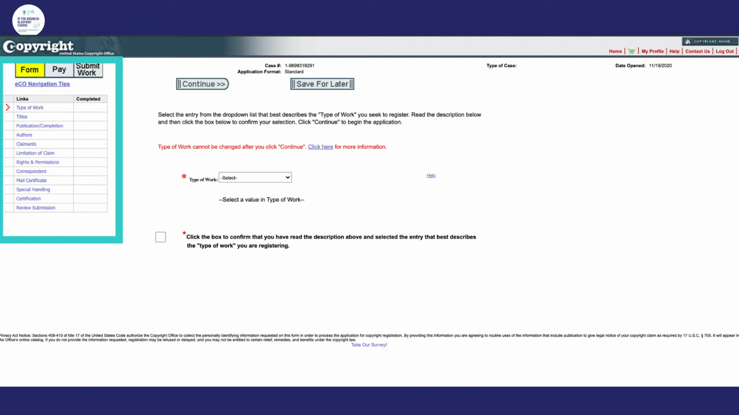After you've submitted all of the required information about the work, you will pay the corresponding fee. Once the fee is paid, you will then upload the work or works you want to register. And that's it. Once the U.S. Copyright Office receives all of that and approves your application, you will receive a certificate of registration.